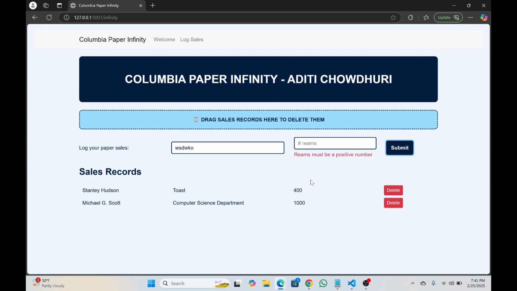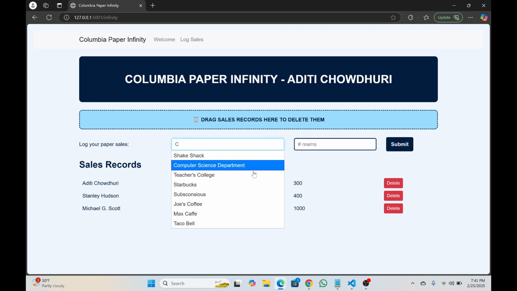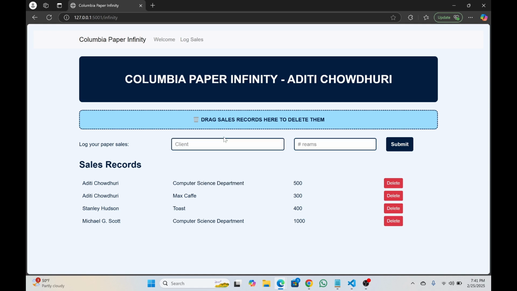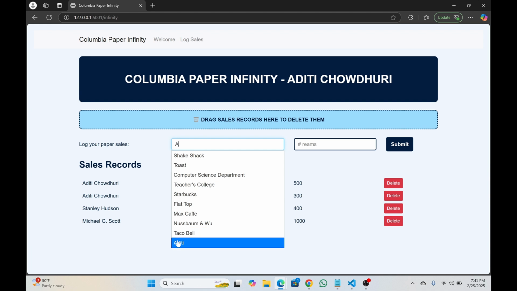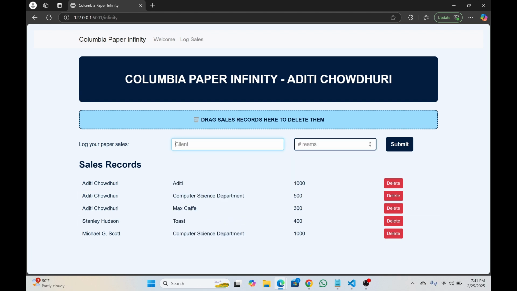Now we see that if we add a bunch of data here, say Max Cafe 300, computer science department 500. Also, we added Aditi, right? So Aditi should also be added to the list. Aditi, say 1000, and so on and so forth.